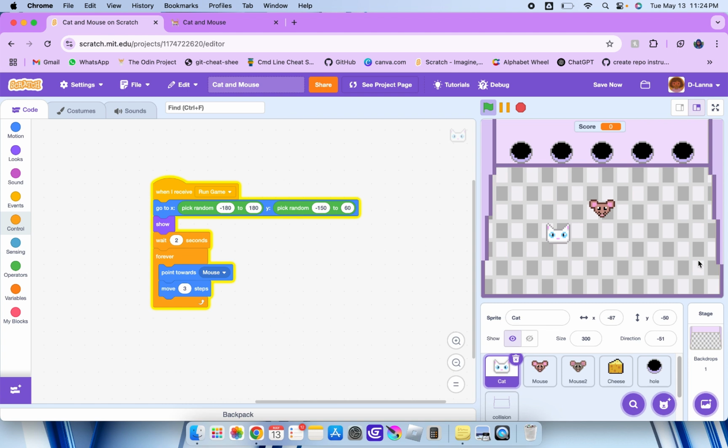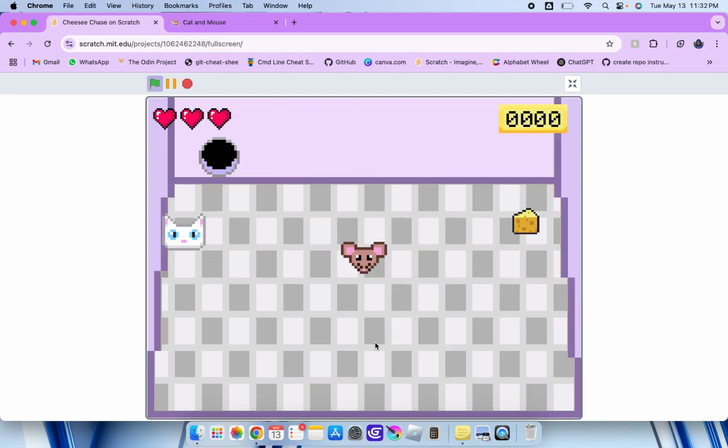But I have the cat now, and it chases me. The only thing is, if it touches me, nothing happens. So I'm gonna have my life go down every time it touches me. I want to animate it also so that it looks more lively. I'm gonna add the score and the life, my health bars, and some music.